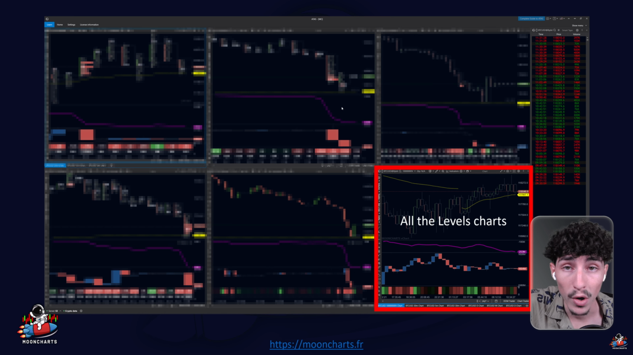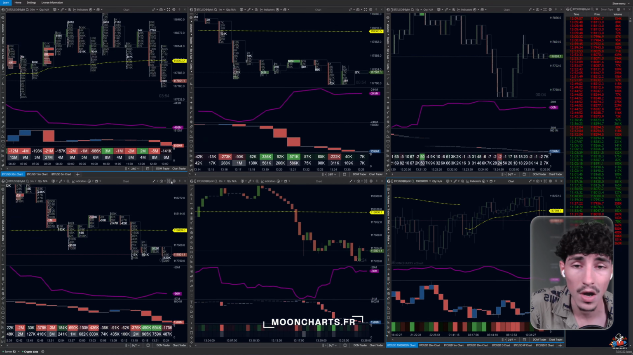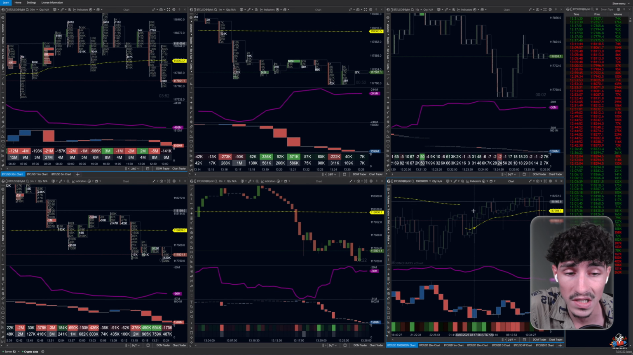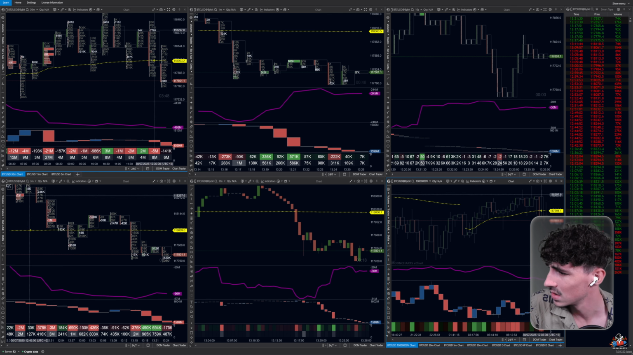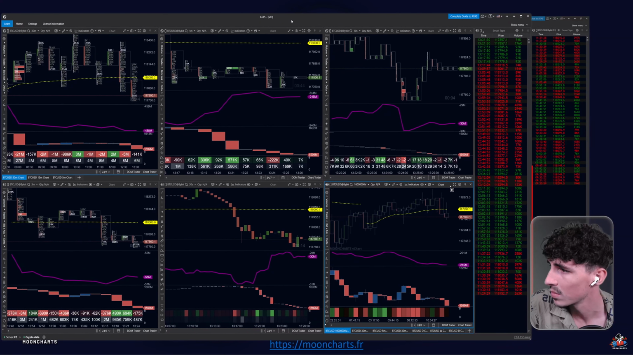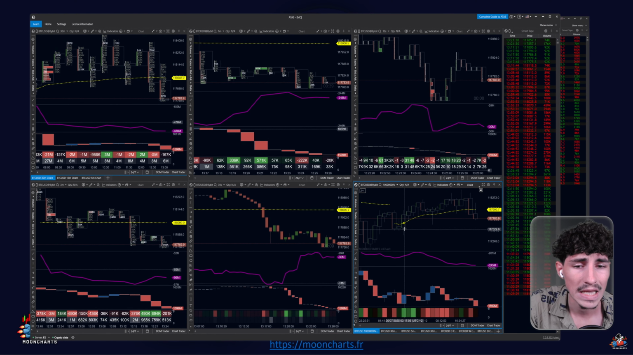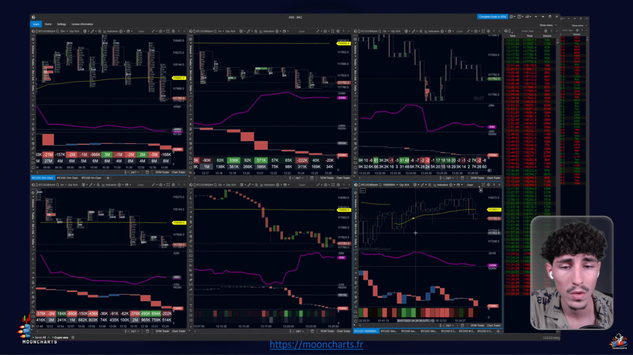Moving on, in the bottom right corner here, you have all the levels chart. So to show you this, I'm just going to go here in the workspace and show you what you have at the bottom right. Let me just see if you can really see this there. No, I'm going to move this a little bit more to the right so you can really see what's going on. Okay, so here is the section where you have all the levels chart.